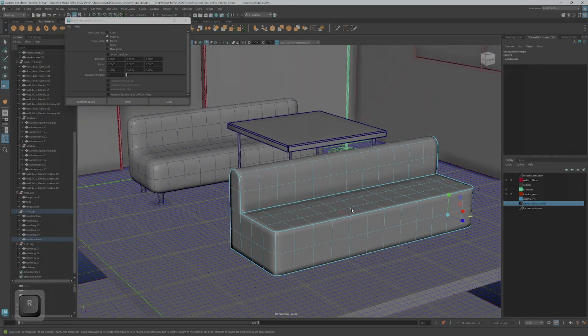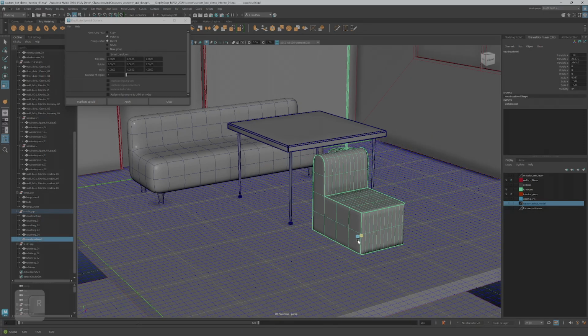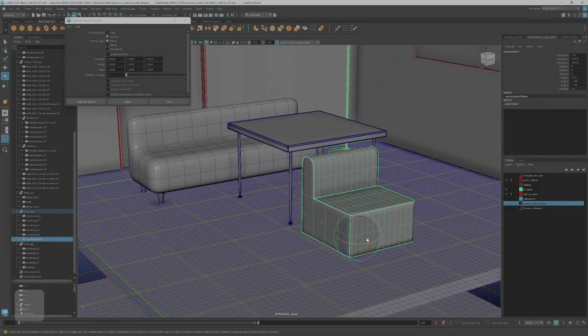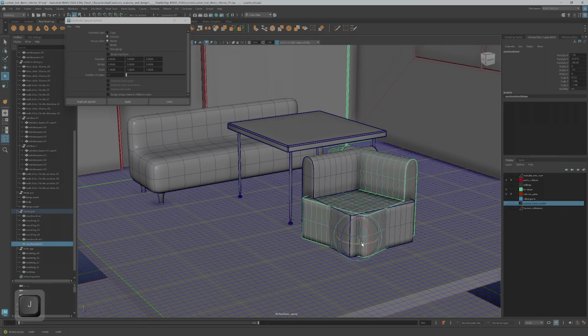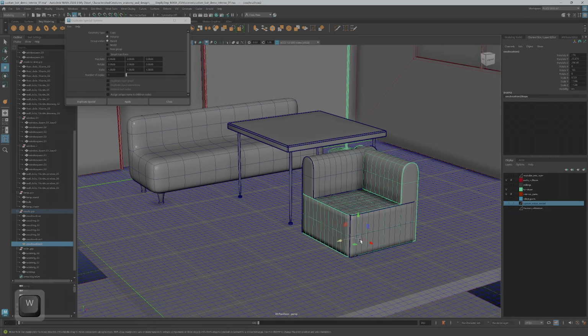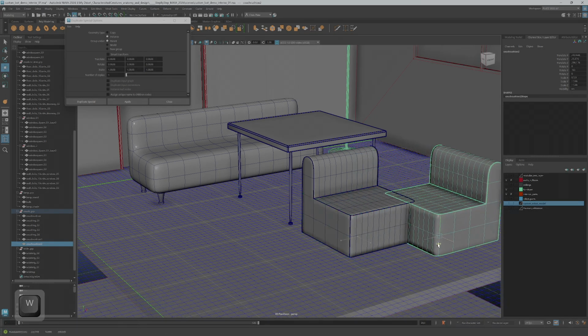You may also want to turn this into a chair, right? So we just very easily bring that into a chair. Oh, I did a shift by accident. I meant to hit the J key. That actually kind of works. There we go, like that.